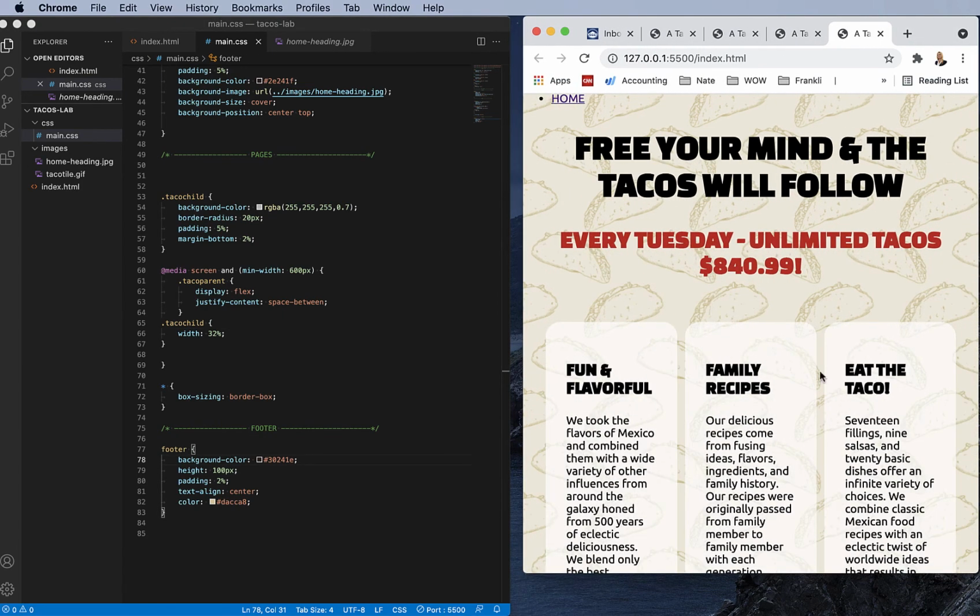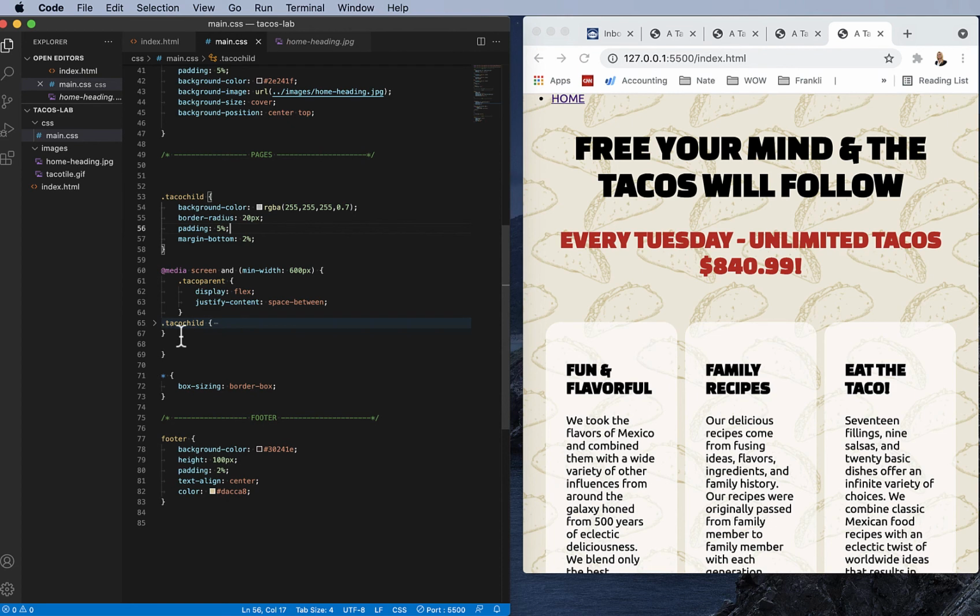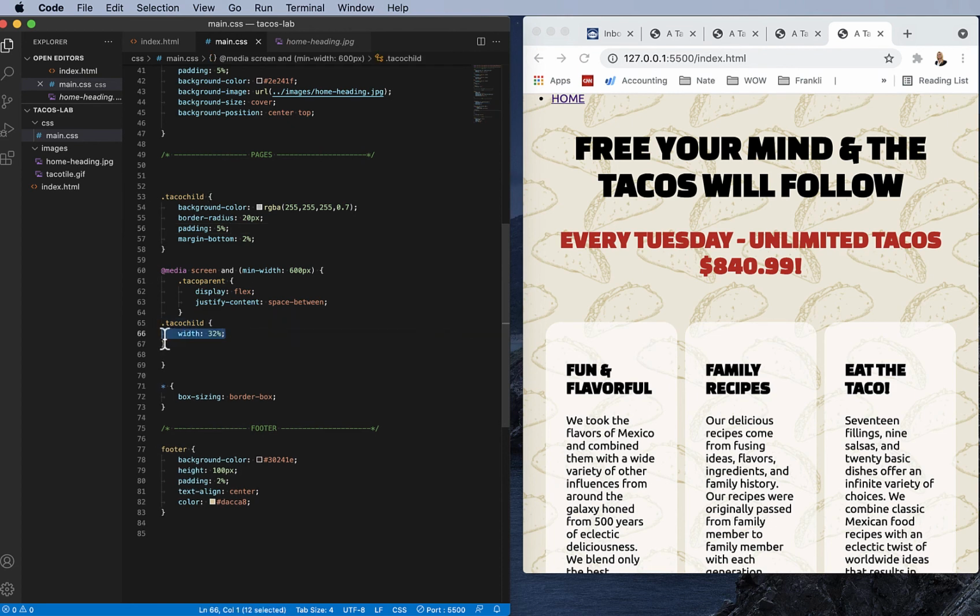So reminder, we were able to do this with this box sizing element so that we didn't have to worry about the padding in here. I can change the padding, I can make it 10%, I can make it 0%. The width of this element is still going to be 32%. That doesn't work with margin, but it does work with padding and width.